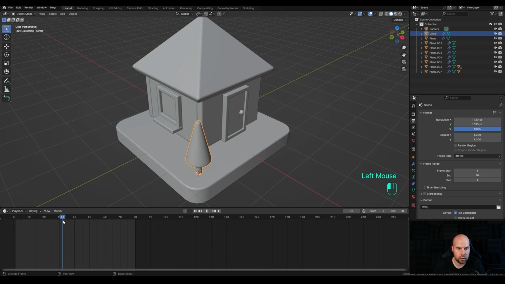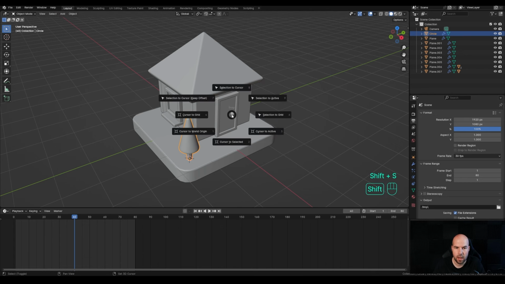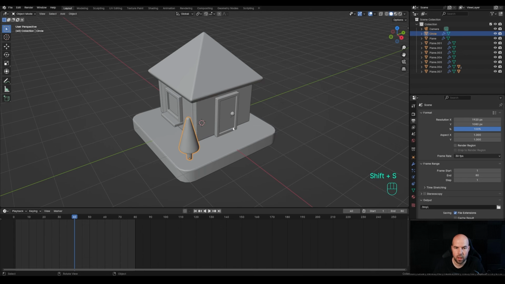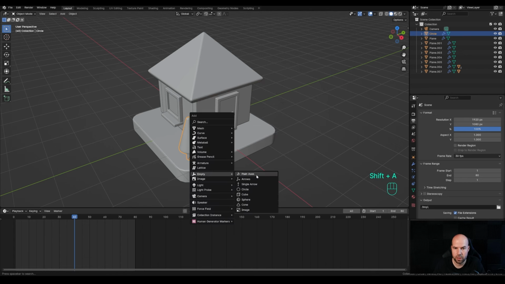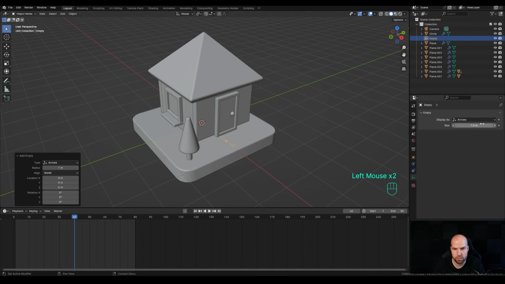And now around frame 40, the assembly of the house will happen. But before we do, let's hold Shift S and snap cursor to world origin. And let's press Shift A and we'll add an empty. Let's do arrows so it's more visible. And here in the data settings, let's just expand this so it's easy to select it.